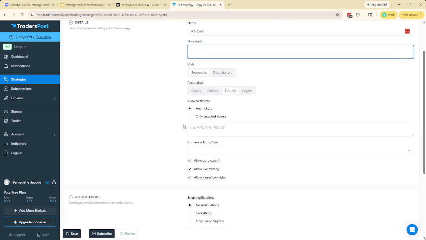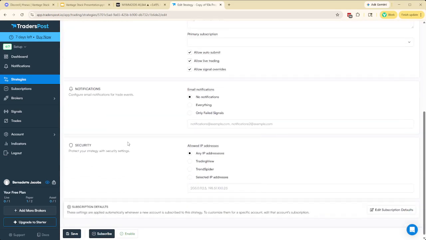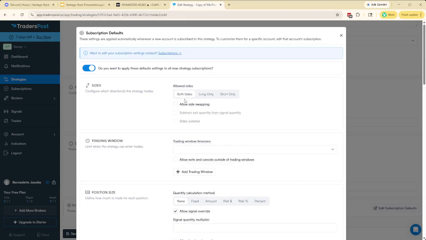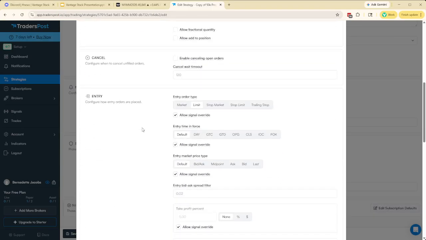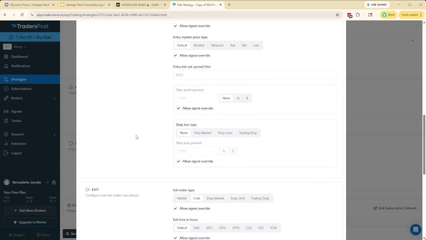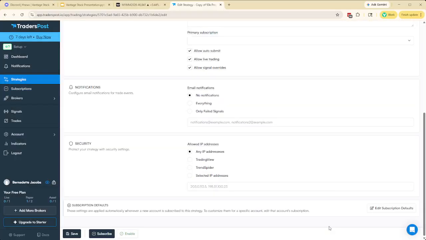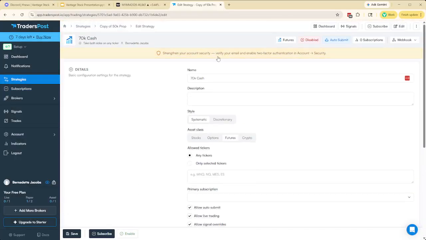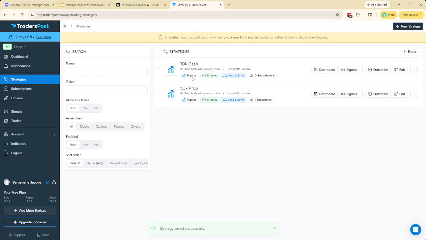And I like to double check that we've got futures checked and our subscription defaults say allowed both sides. Again, this is an update in TradersPost. We do not want this button checked. Before we had it checked, TradersPost reversed this setting. So nothing else except allowed both sides on that is on the default setting. And then go ahead and enable it and click Save. Back to the Strategy tab, you can see we've got our 70K and our 50K strategy.